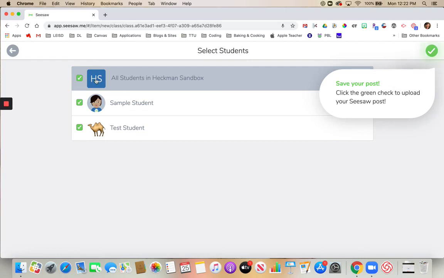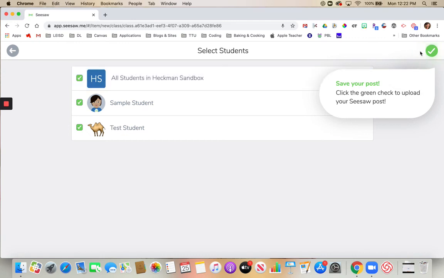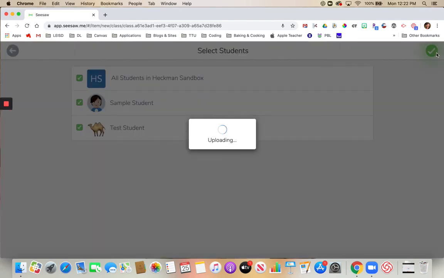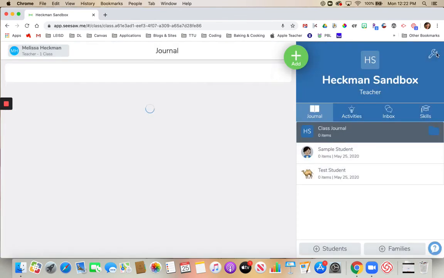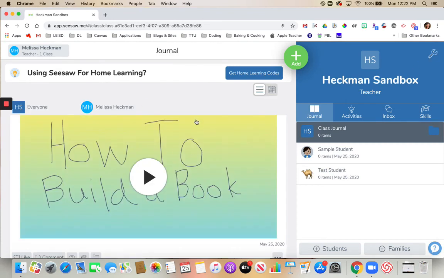So now that I've selected that I would like for this to go to all my students, I would select the green check mark to move on. Now it's been posted to the class journal. Remember, I am the teacher, so I do not have to approve this. If a student had posted to the class journal, I do have it to where I have to approve it before it gets saved to that student's account.